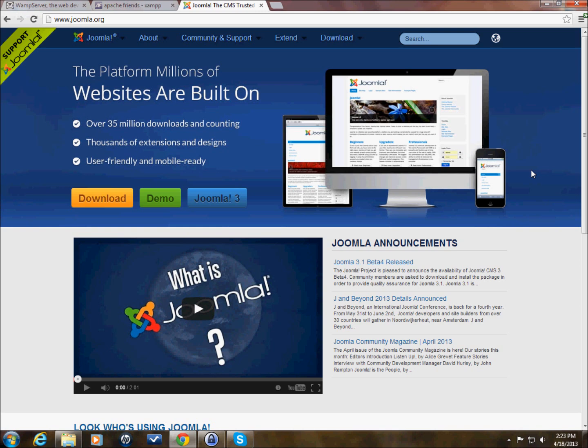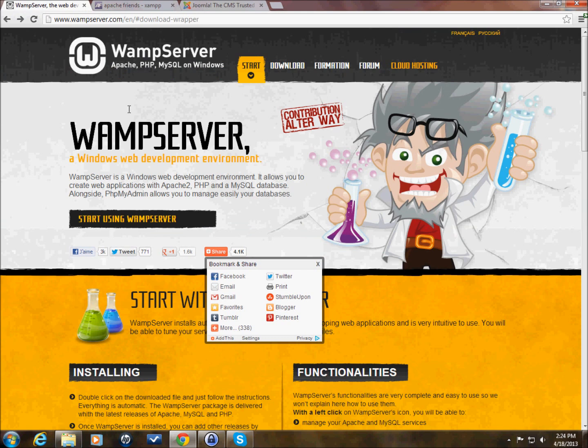But in order to install Joomla, you need to have a server on your computer. And so I'm going to show you how to do that. What we're going to do is download and install something called Wampserver. And this is it here. You go to www.wampserver.com/en. And actually, you can just go to Google and do a Google search under Wampserver, and this will come up as your first option probably.